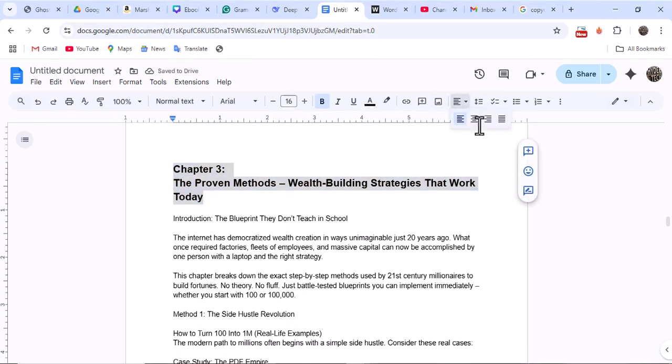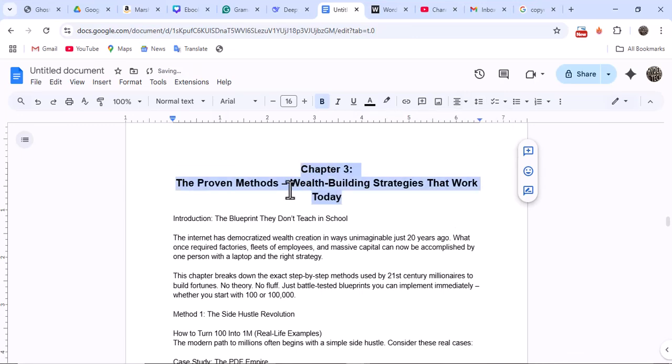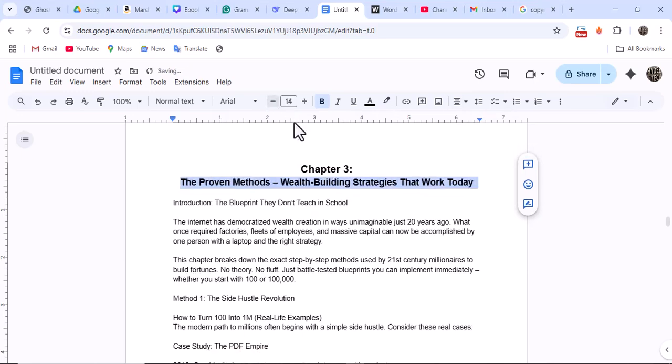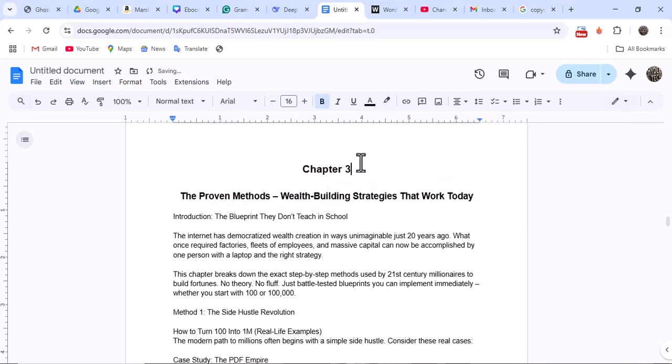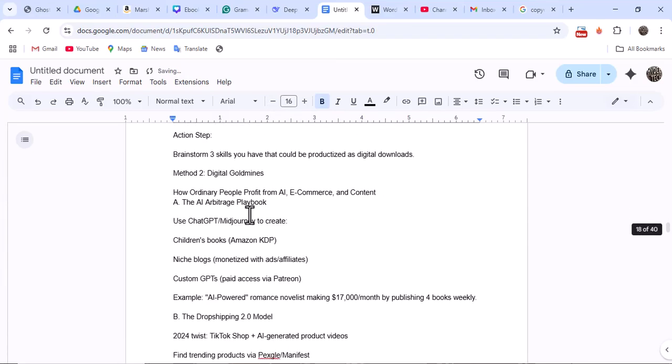Center it. Then make this 14. So press enter and you remove this. Okay, so let's go to chapter 4.